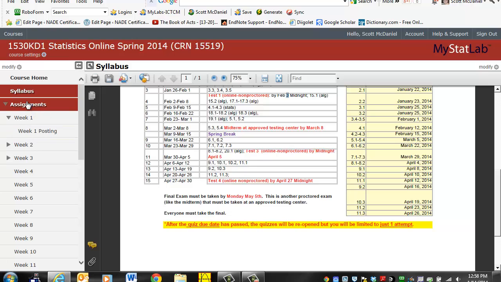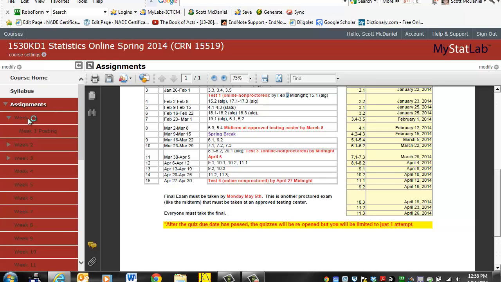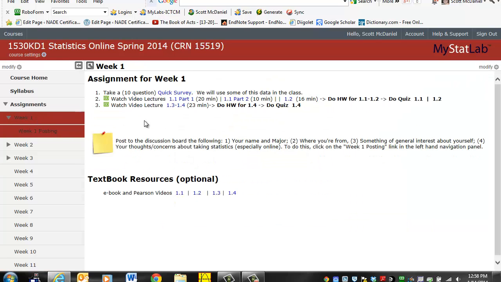Okay, so what are you going to do? You've read through the syllabus, you kind of understand the policies. How are you going to get started? Just go over here to assignments. I've tried to make it simple. Week 1. So I put all the stuff here on week 1 that needs to be done.